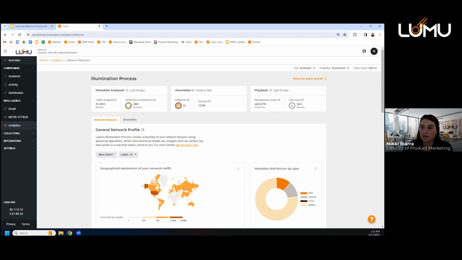Then lastly, you're going to see playback and the activity that's taking place in the playback. Remember that playback is the feature that does retrospective threat hunting for you. So here you're going to be able to see how many threat hunting scans have taken place with the new IOCs that we've identified. With all the network metadata, we're able to go back and see if you've been in touch with those IOCs in the past. This is the way that playback activity is shown to you in real time. We're able to show you those retrospective scans, and also the number of hits, or records, that we found associated with prior contact with that newly identified IOC.